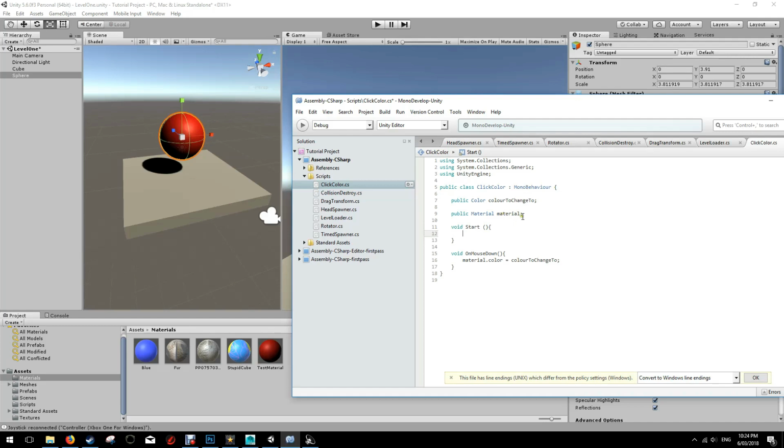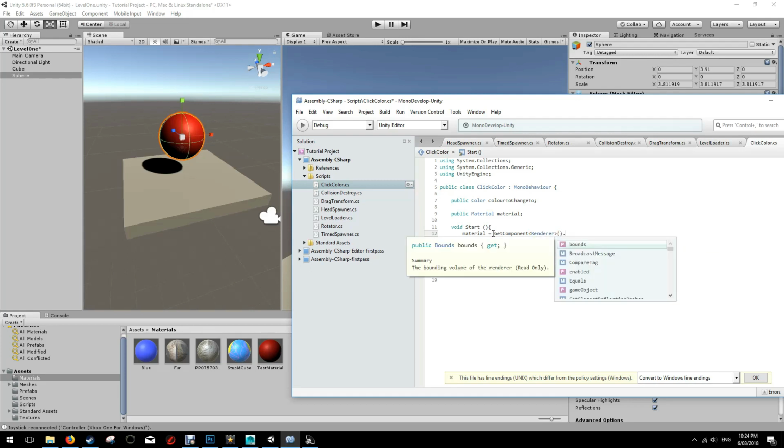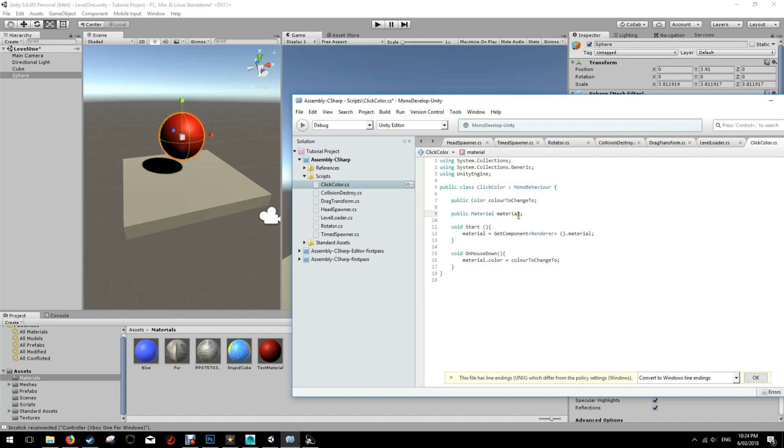So we're going to go public Material, we're going to call that material, void Start. We're going to say material equals, so we're going to set the variable of the material to equal, we're going to call the function called GetComponent, Renderer.material. I'm actually going to change the variable name so you don't get confused. You're going to call it thisMaterial.